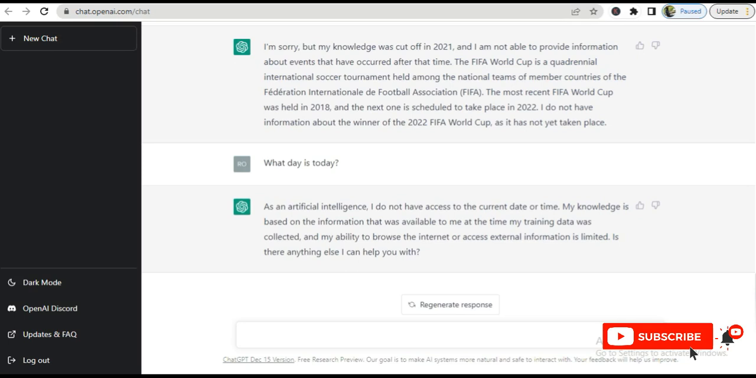So that's it. Looking at ChatGPT, what do you think about it? Have you looked at it yet? Have you used the platform? Do you think it is going to make the Google platform obsolete? Drop your thoughts in the comment section.